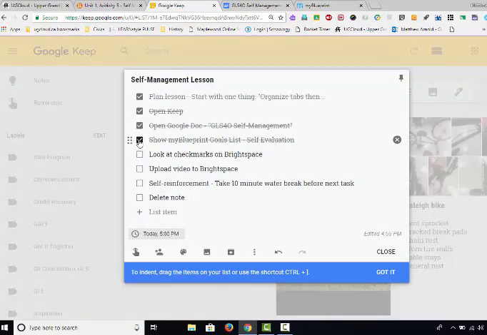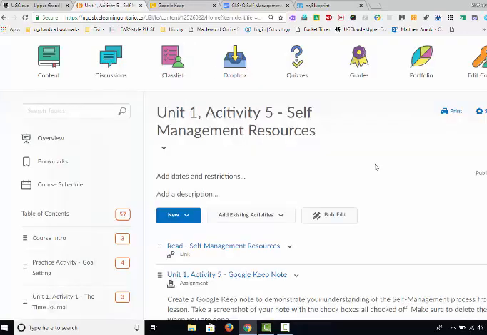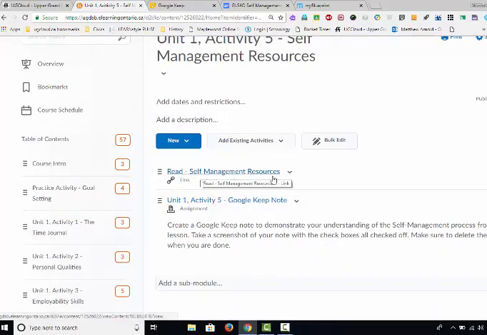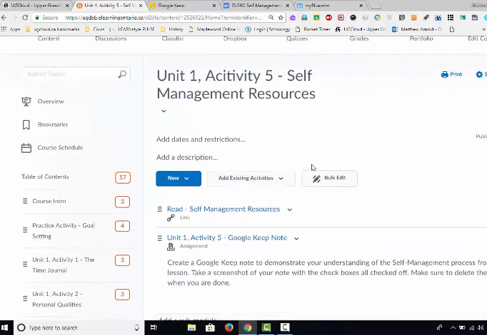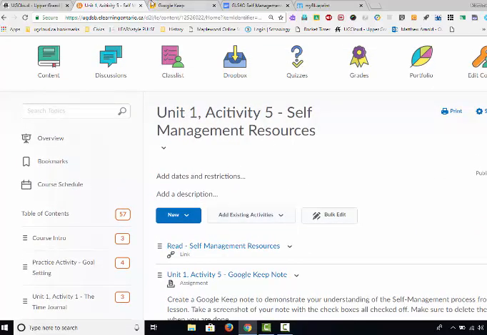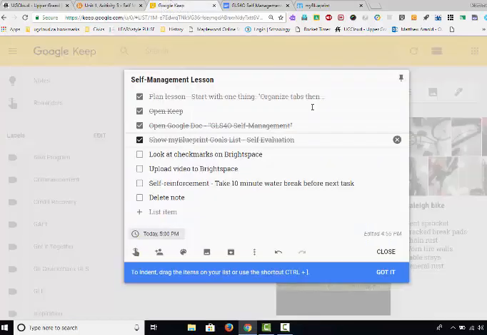Next, I need to check Brightspace as well, because I know that Brightspace has check marks next to activities that I have completed already. And as you can see, I have read the Self-Management Resources document, and I have also taken a look at the Dropbox for this activity. In this activity, you are going to need to create a Google Note to demonstrate your understanding of this and take a screenshot of that Google Keep note when you are done. Good.